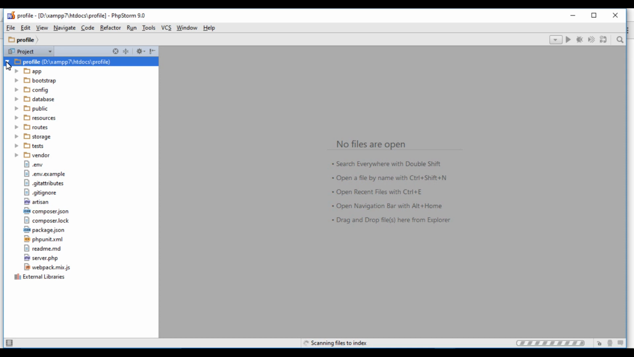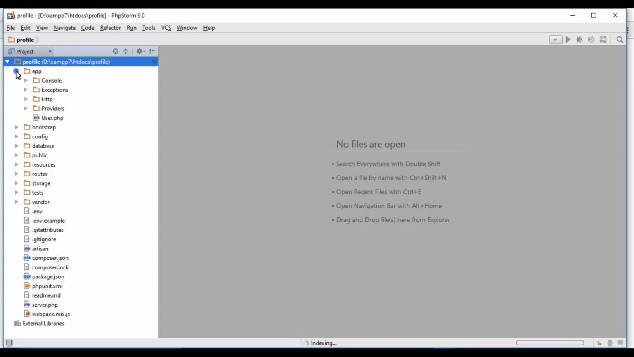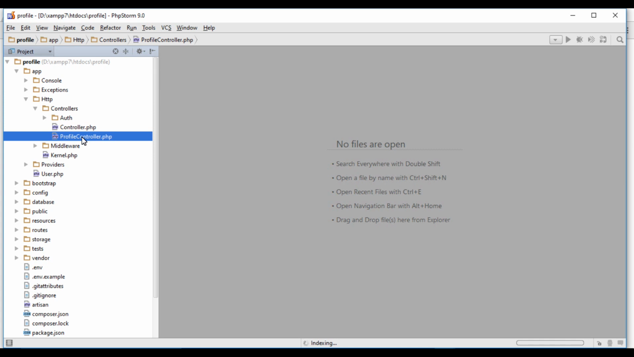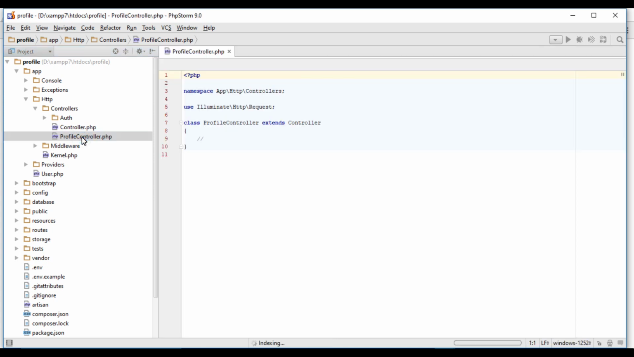All right, so first we have created the controller, right? It is located in the app folder, http folder, then controllers. So this is the one we have just created, the ProfileController. So that's it.